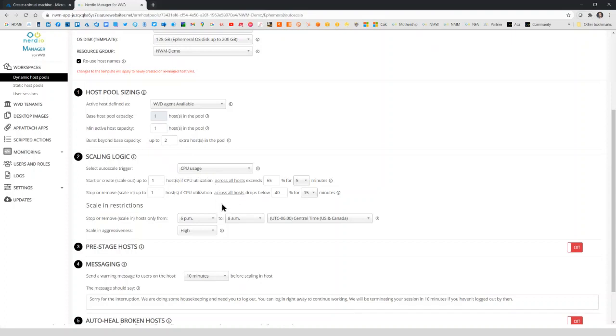That also means vice versa, that during the other hours, meaning work hours, it won't touch the machines. It will build new machines additionally, as long as it doesn't go above 2 additional of the one based on top of the base host pool capacity, but it will not scale them in, shut them down, throw them away. It will only do that as of 6 p.m. in the afternoon until 8 a.m. in the morning, depending on your time zone, of course. Always keep an eye on that.